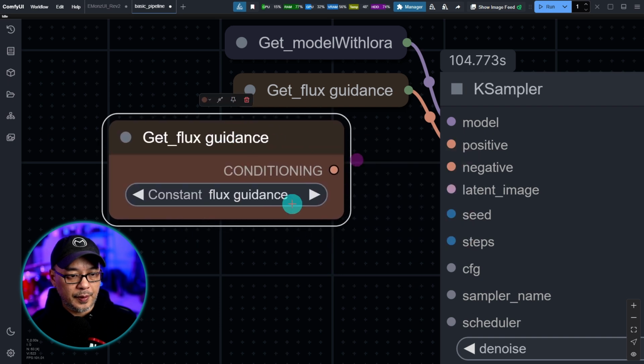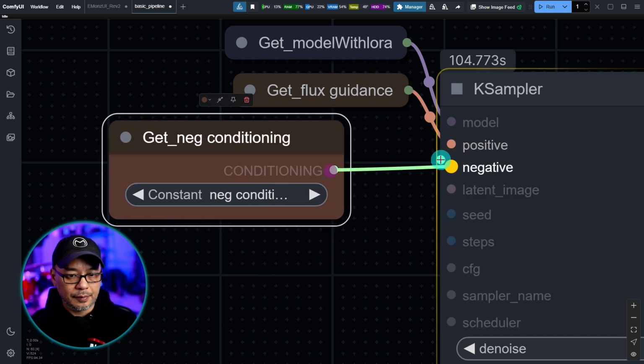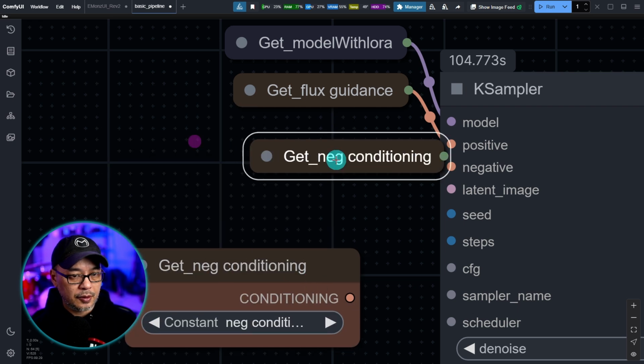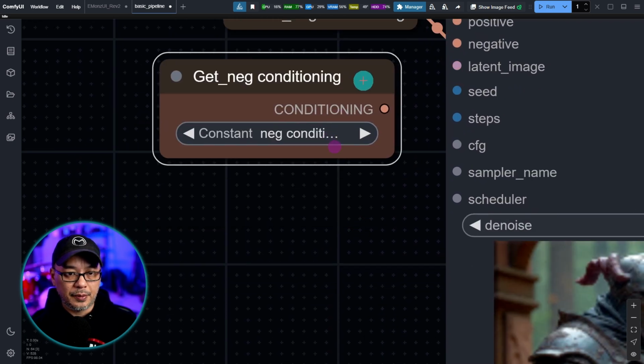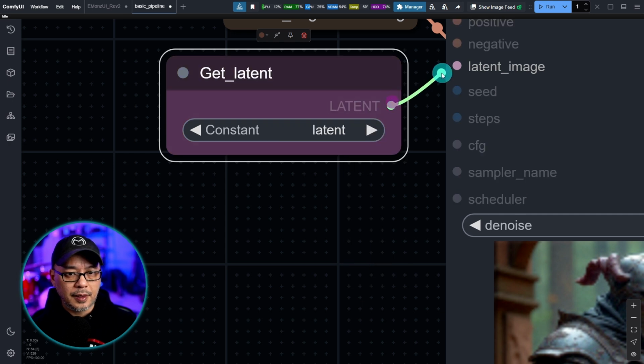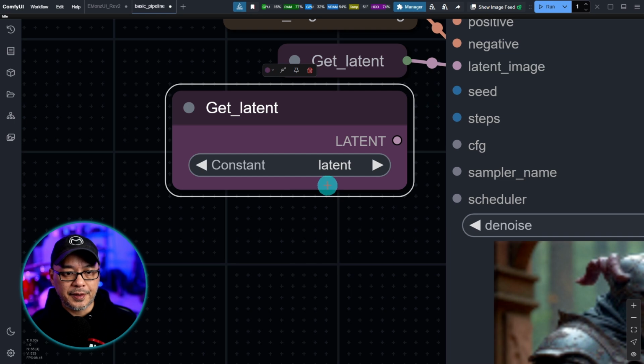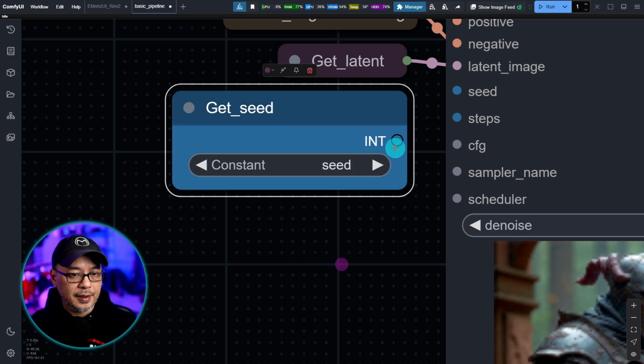And let's open this up and change this to negative conditioning. Duplicate, close, and basically repeat the process. We're going to look for latent, connect, duplicate, close the previous. Next is seed. Select seed.